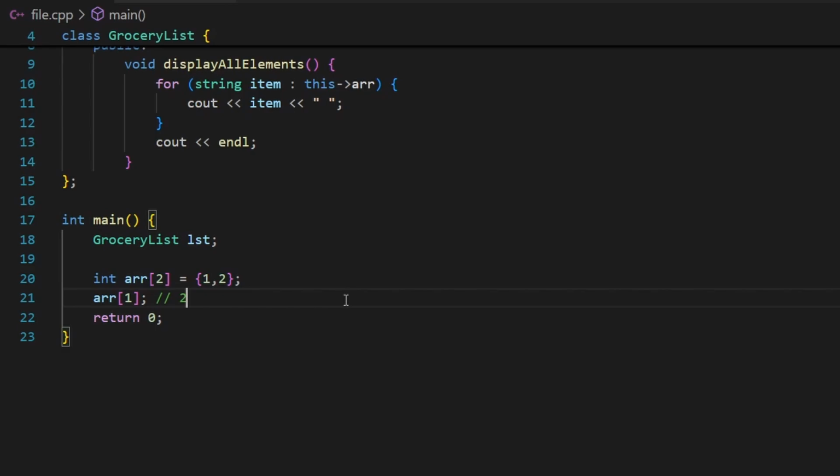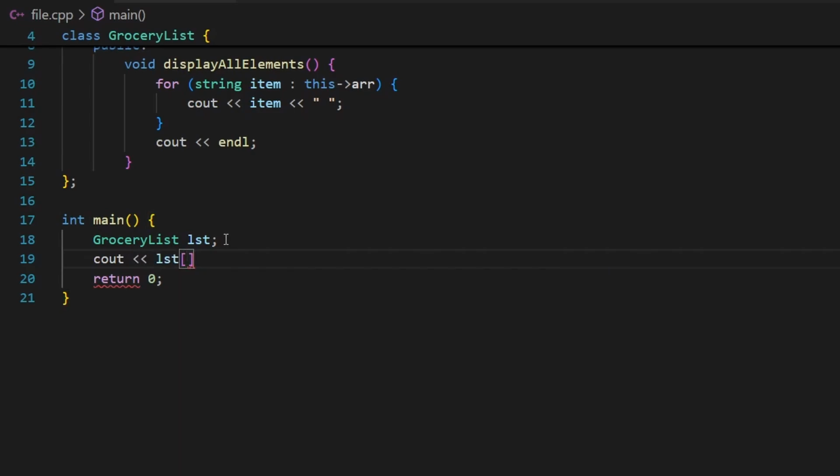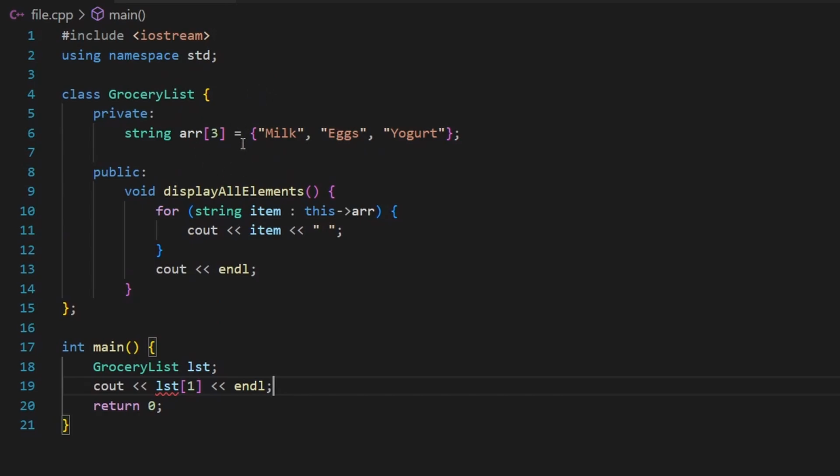So indexing, or the subscript operator, is used to either fetch or modify a certain element inside an array or a collection. Now what I want to do here is overload this operator for this grocery list object. I want to be able to say lst index 1, for example. I want to fetch the element at index 1. We have an array here, and the element at index 1 is eggs. Now I'm trying to accomplish this, but we are getting an error. We need to go ahead and overload the subscript operator.